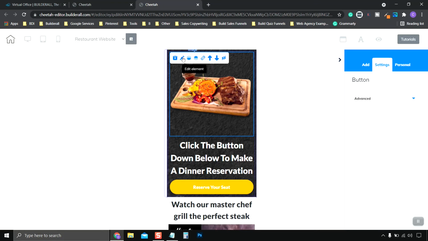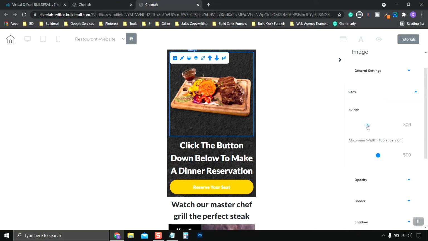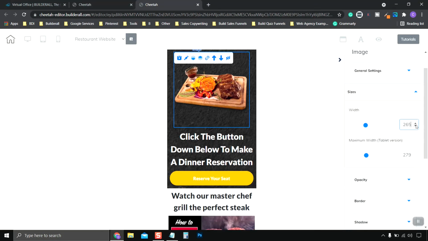So let's go ahead and click edit and the general settings sizes. Go ahead and change the width a little bit. Okay, so let's change this to 250. You can use the slider for large increments, and then you can use the arrow up and arrow down buttons for small increments, so 1 pixel at a time. Change that to 250, and this is important as well. The maximum width on a tablet should always match. So you don't want it larger on a tablet and smaller on desktop or vice versa. So go ahead and switch this to 250 as well.